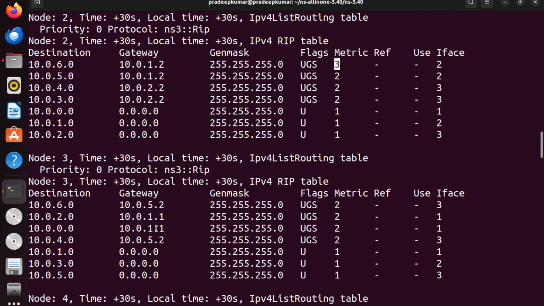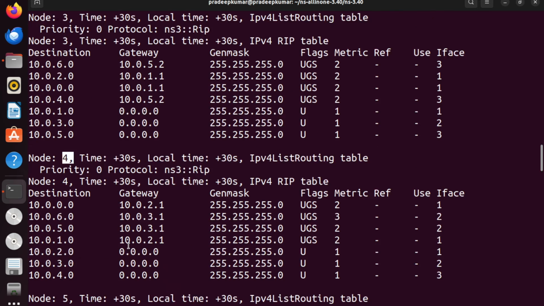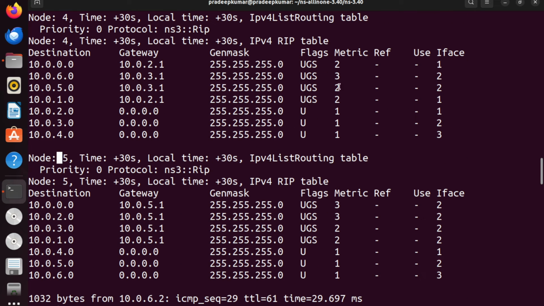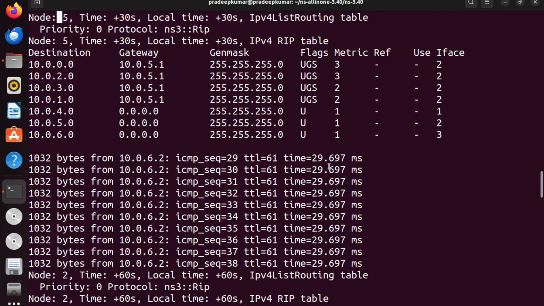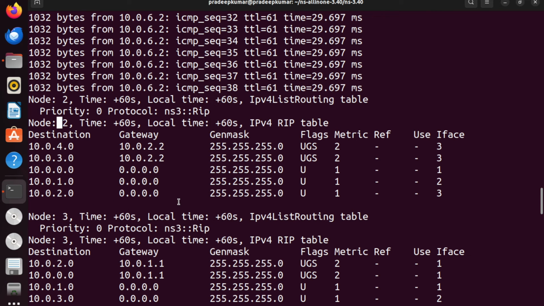Similarly for node number 3, which is router B, you can see 2, 2, 2, 1 only. Node number 4, router C, is also 2, and node number 5, router D, is also the same. After that we again have some ping packets. Then again we have node 2, 3, because we are printing the routing table 3 times: at 30 seconds, 60 seconds, and 90 seconds. At 60 seconds you can again see the metrics 2, 2, 2, 1 for node number 2.